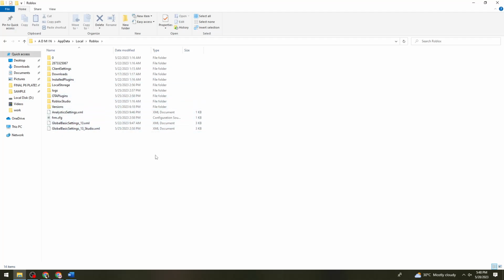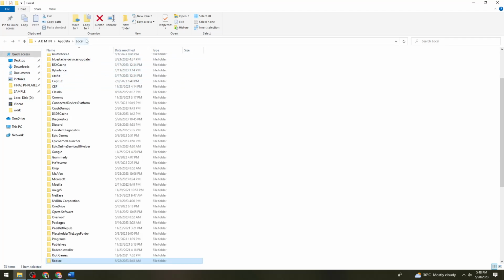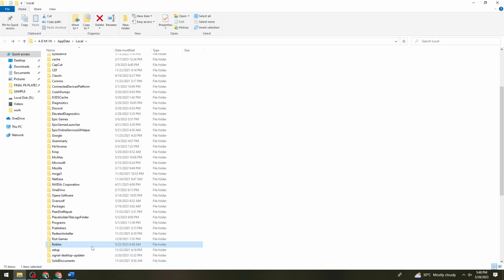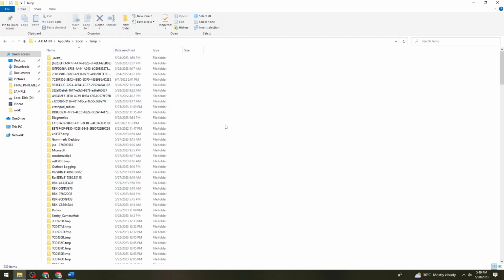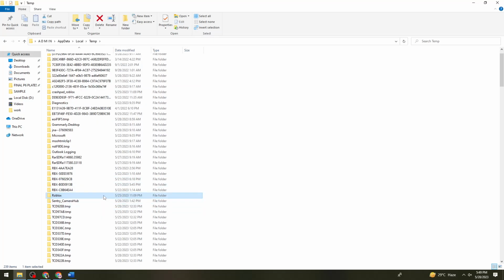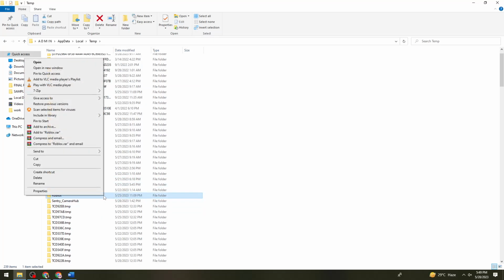Now you want to click on Roblox. Oh, I'm sorry, let's go back here. You don't click on Roblox. What you need to find is the temp folder. Click on the temp folder, and then find the Roblox folder. Right click on this one and delete this folder.